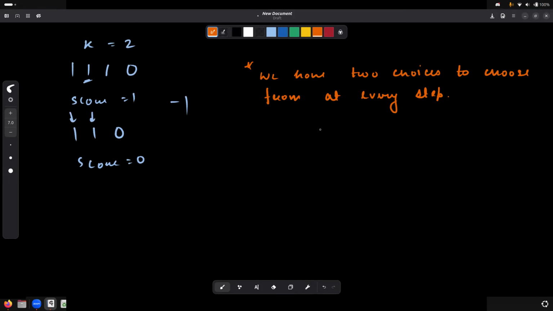Now let's analyze. Let's mark one of the choices with the variable L and one of the choices with the variable R. So what could be the different cases? Either they can both be 0, or they can both be 1, or they can be 1, 0 and 0, 1. So what happens if both are 0? Then obviously our score remains same no matter what.